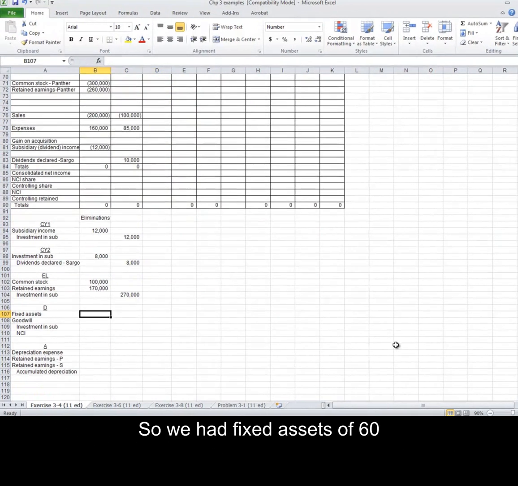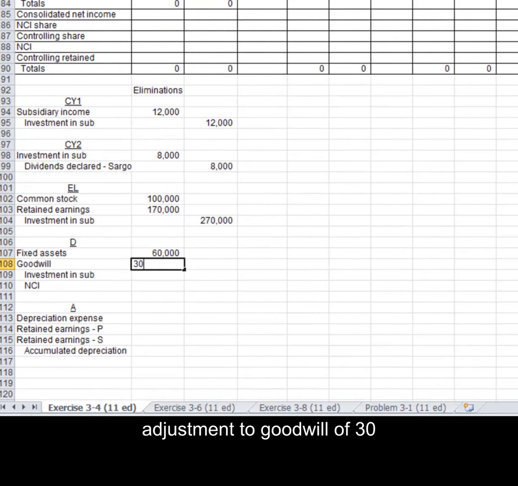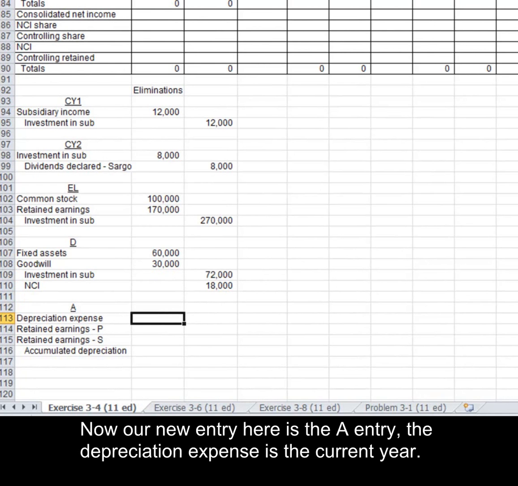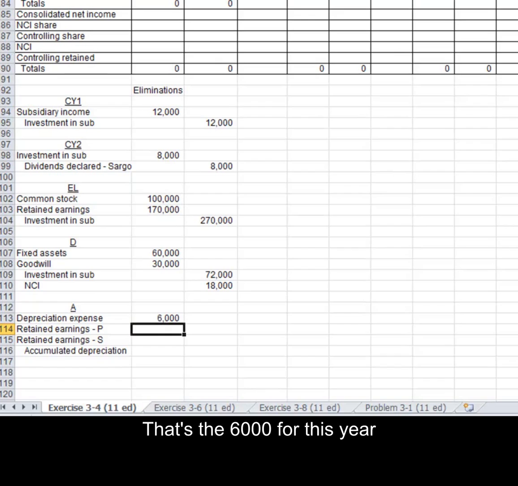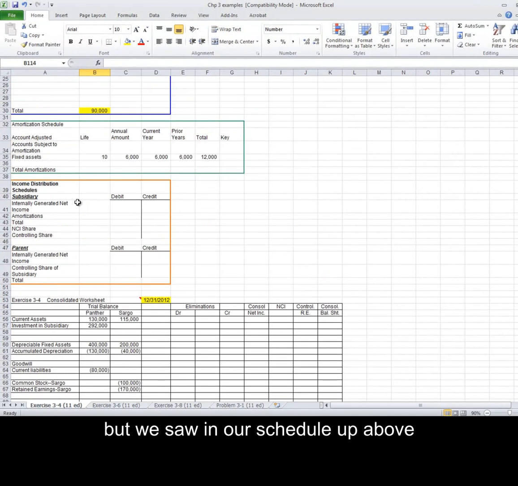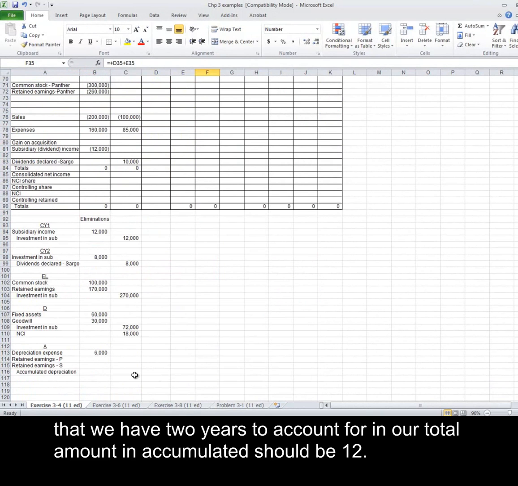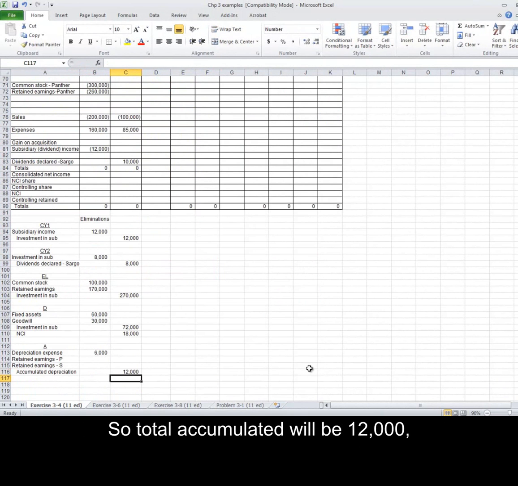So we had fixed assets of 60, adjustment to goodwill of 30. The amount that was related to the parent is the 72 and the 18 to NCI from the entry. Now our new entry here is the A entry. The depreciation expense is the current year. That's the $6,000 for this year. But we saw in our schedule up above that we have 2 years to account for, and our total amount in accumulated should be 12. So our total accumulated will be 12,000.